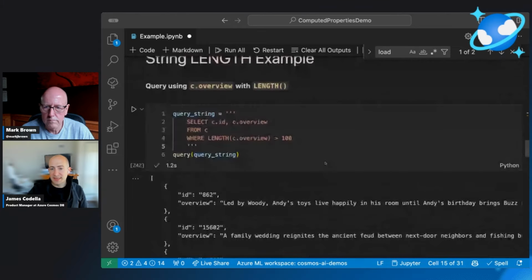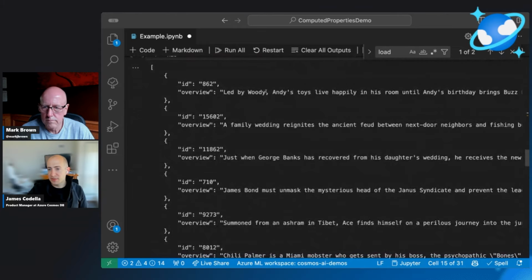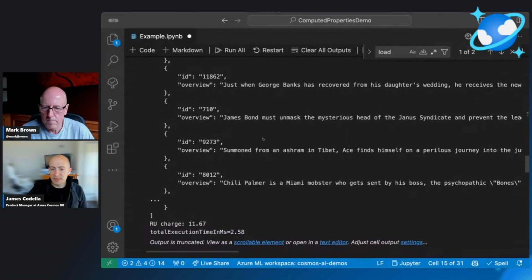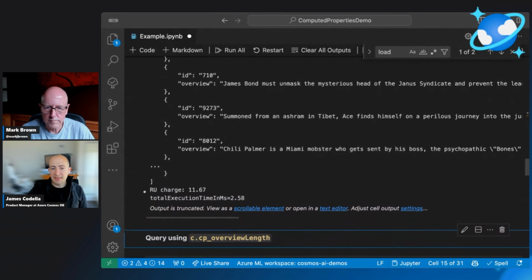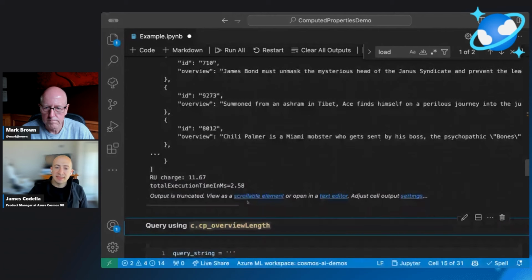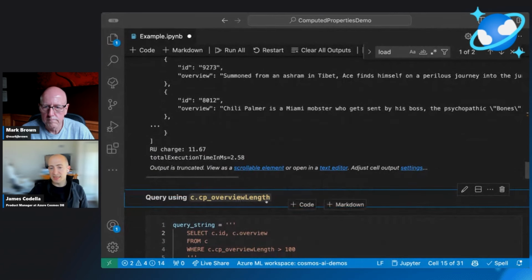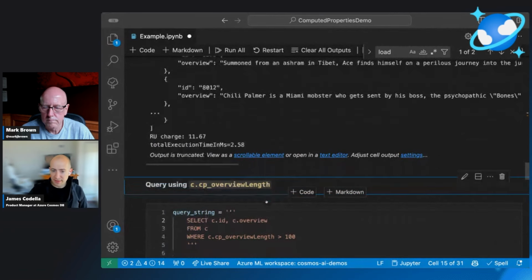Okay, cool. So now we can see the results. I can see Toy Story up here, I can see a couple other movies. And then down below, I can see the RU charge, 11.67 RUs. And total execution time was 2.58 milliseconds. So really fast, right?